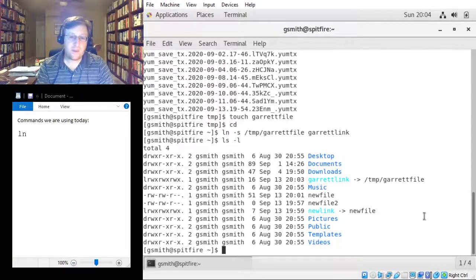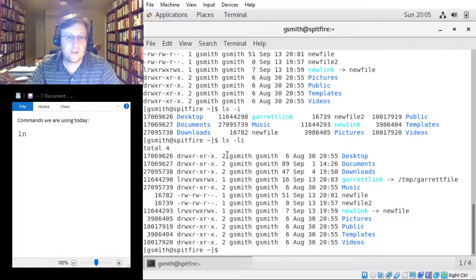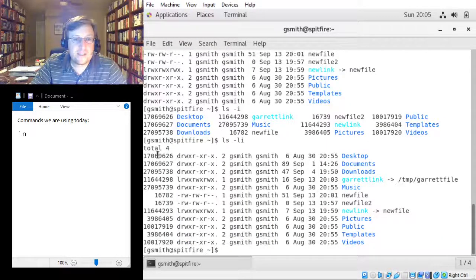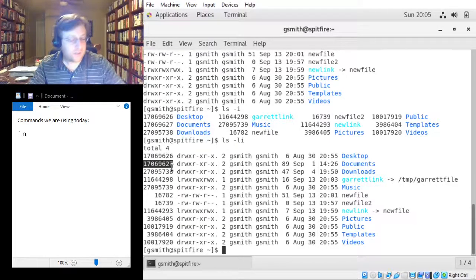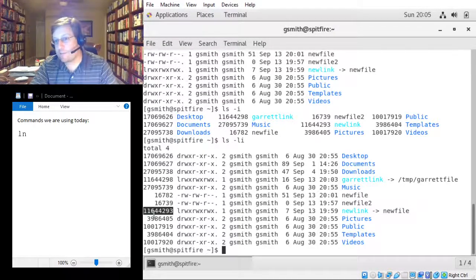So I think that we can get a list of the inodes by doing ls -i, and I'm not completely sure about this. We'll see if this works. Yeah, there we go. So let me actually do an ls -li, so I get a long listing with inode information. And what you'll see here is an actual location on the hard drive. This is the inode number that represents the inode that is physically located somewhere. And what I want you guys to see here is that new file has an inode number of 16782, and the new link actually has a separate inode number.